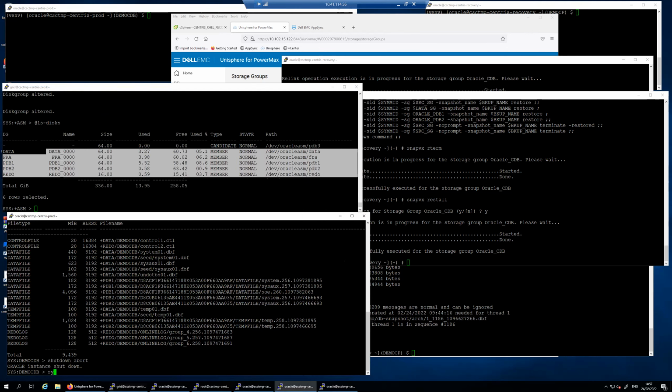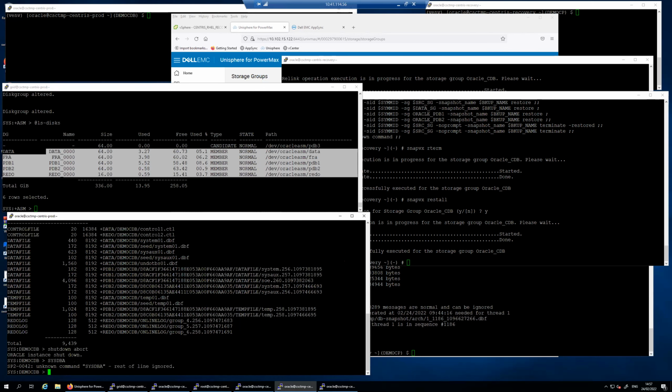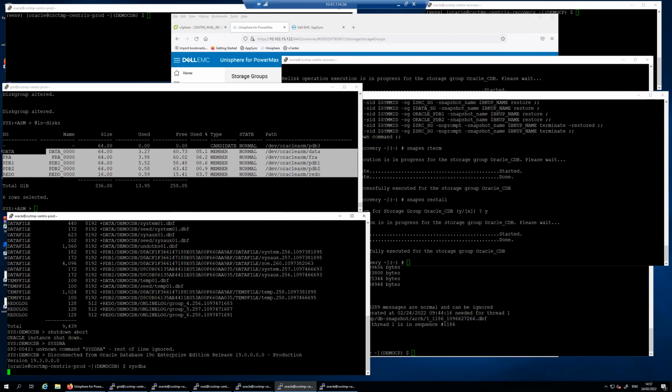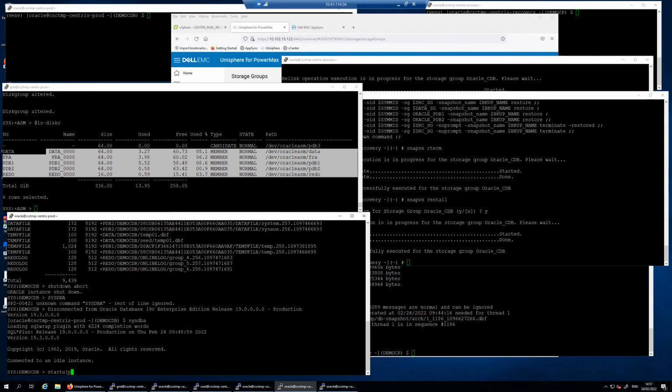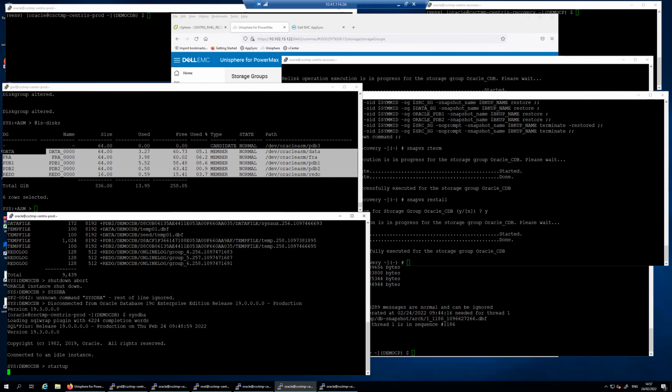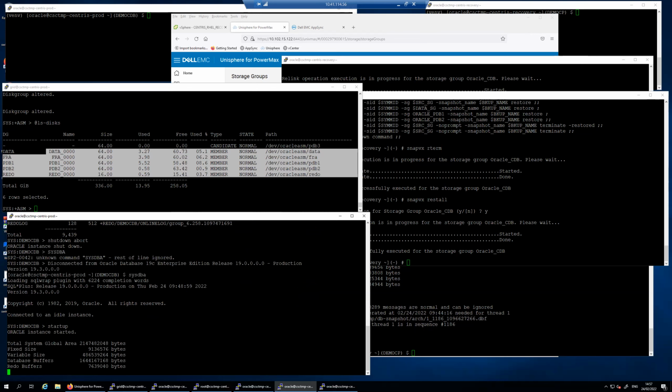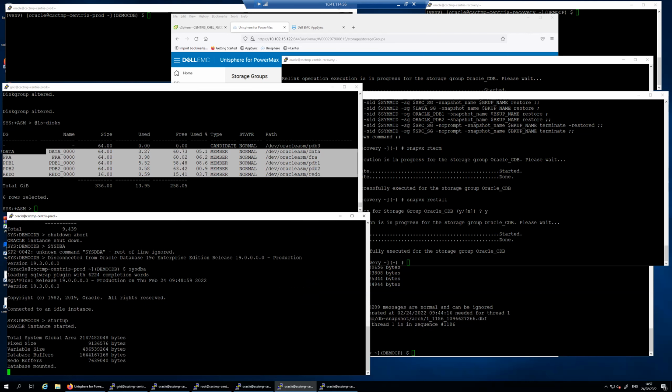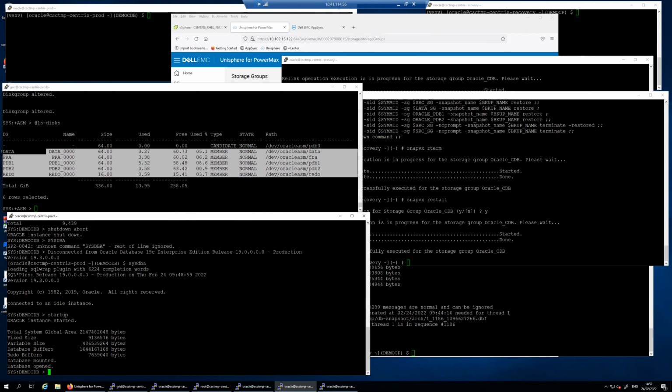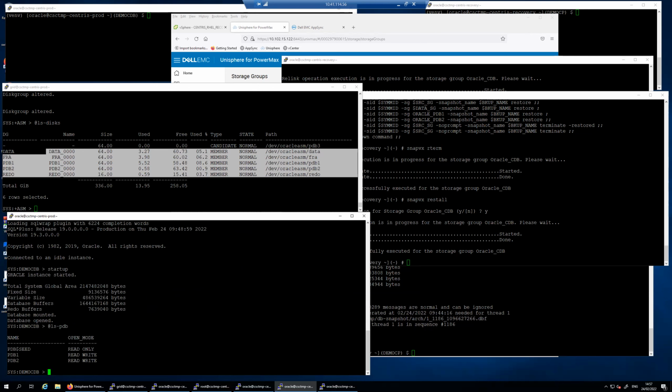So let's see if we can start a database. Oops. Oh, I was already. No, I need to connect again, of course. Start up. See if this works. Database mounted. Database opened, there's PDB, and we see that my pluggable databases are also available again.